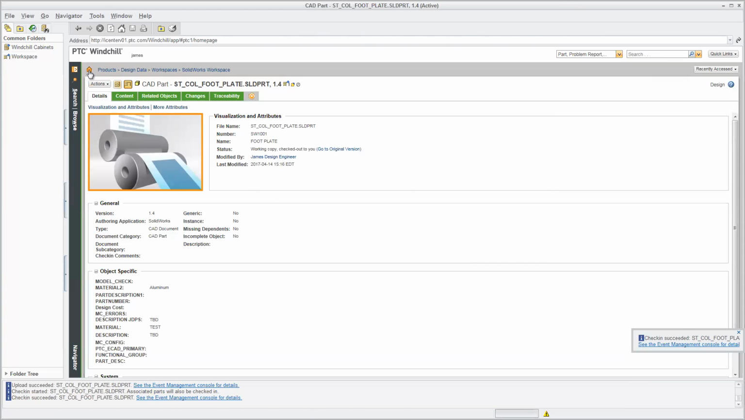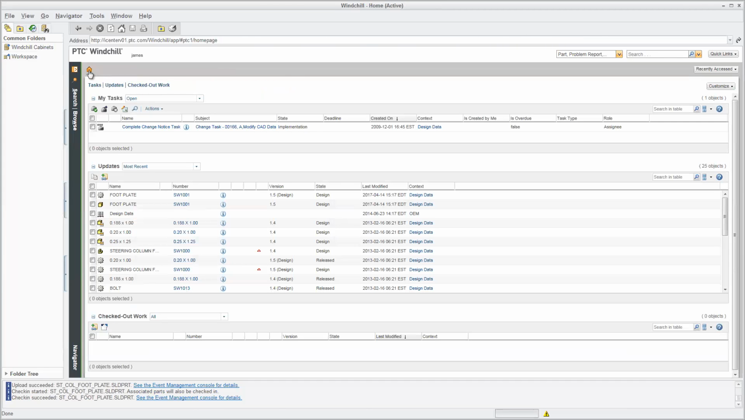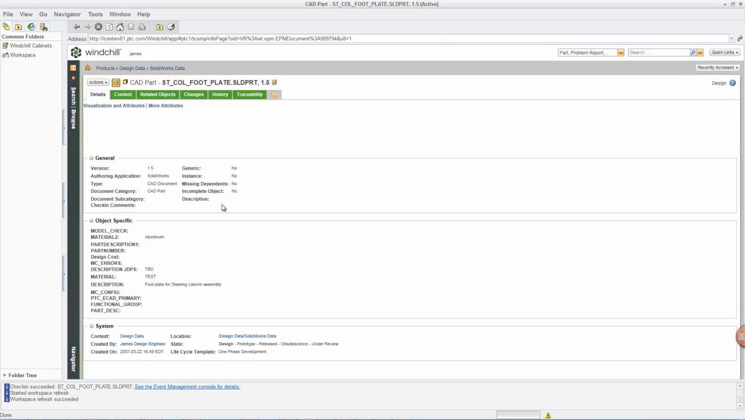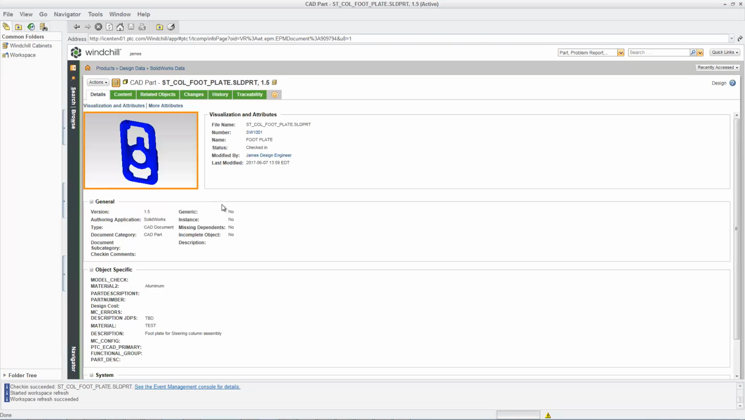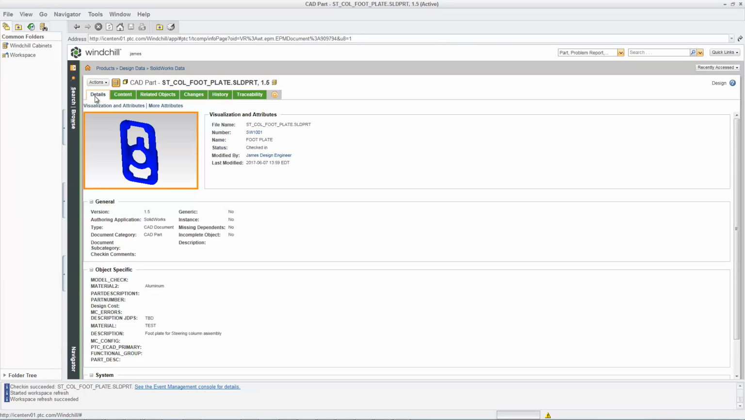So as soon as we go back to that part, what you'll see is the visualization should be updated. We should now be seeing a blue footplate. There we go. We didn't have to do anything extra. As soon as we checked it in, it was automatically updated. It was pushed to the latest version, 1.5.